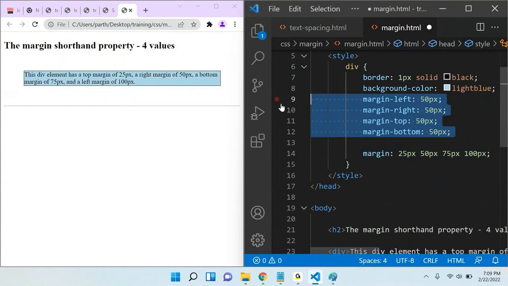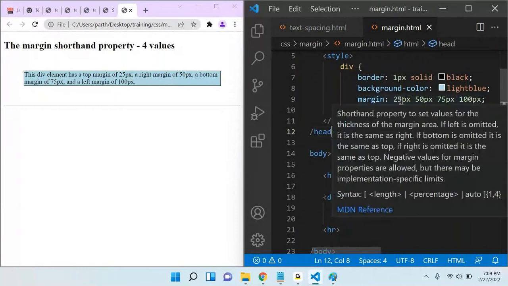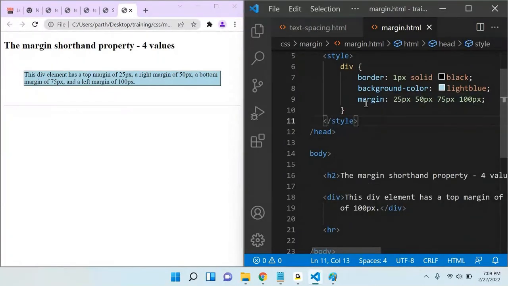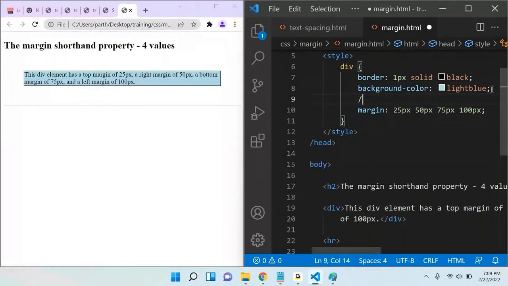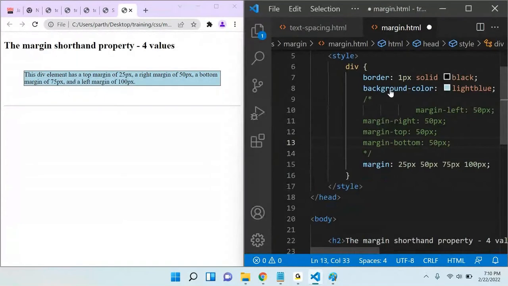Let me remove the first one, margin, the first argument. There are four arguments, right? Because we have left, right, top, and bottom, right? The same way, the margin accepts four. Let me do one thing. Okay, guys, the first argument, this one is the top. Then this one is the right. It's written here, it's the right. This third one is the bottom. And this last one is the left.